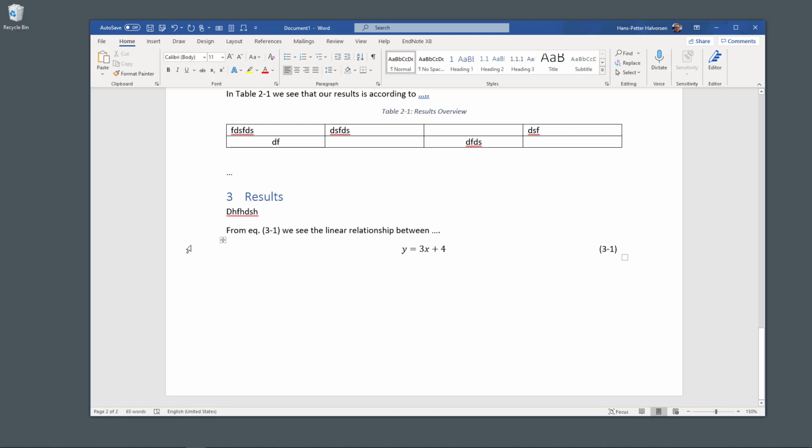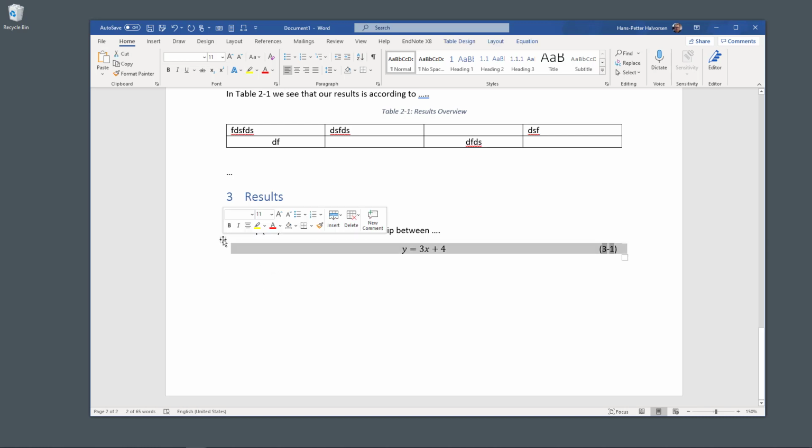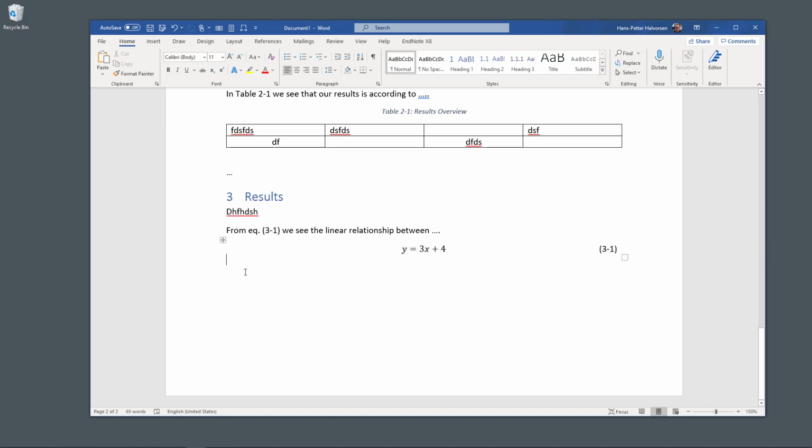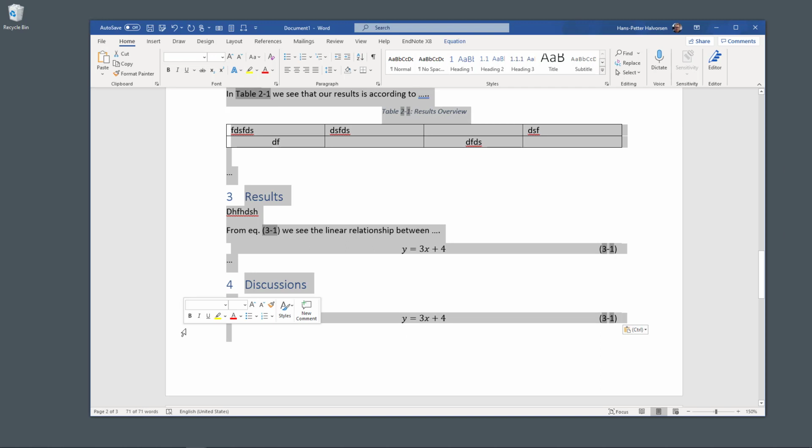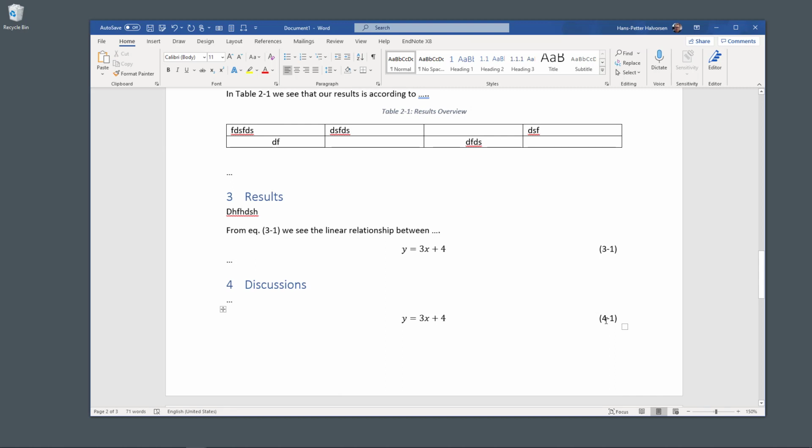So if you now want to create a new equation, let's say we have a new chapter here, Discussions, and here we want to include a new equation. We just copy this one, and then if I double click here in the margin and right click, select update field, you see this will be equation number 4.1, and then we can just go here and change the equation like this.